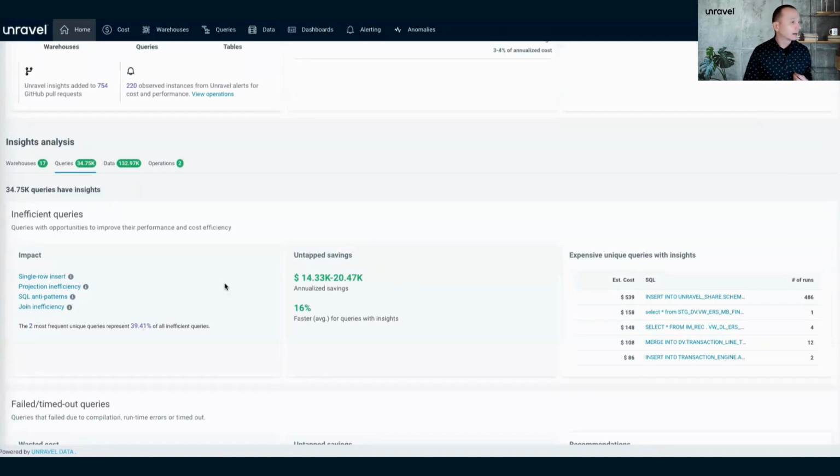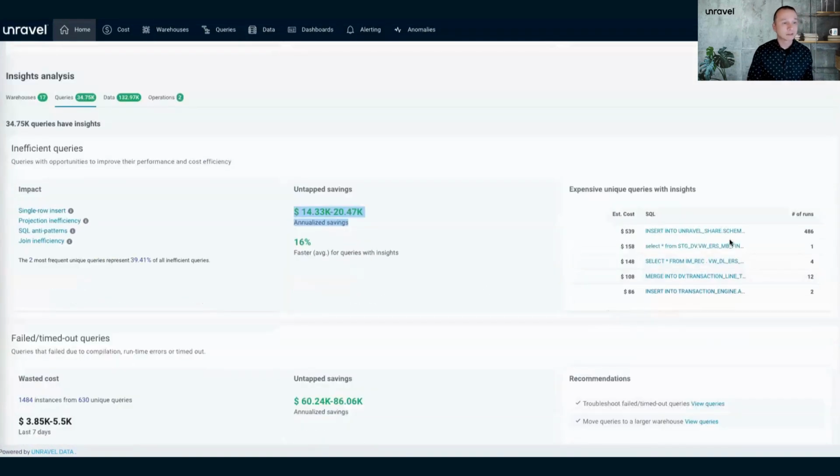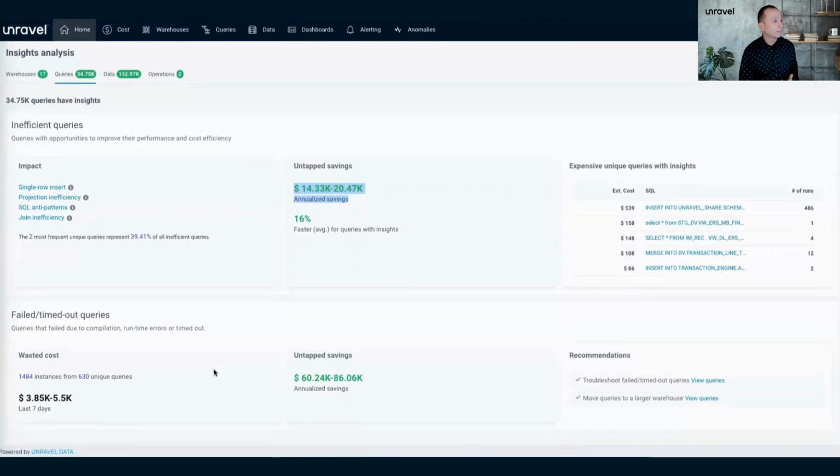So an untapped savings related to all of those inefficient queries, the annualized untapped savings, the on average 16% faster performance for the queries with the insights. Obviously, should the recommendations be put into practice. And here's the top 5 most expensive queries that have insights and their number of runs.